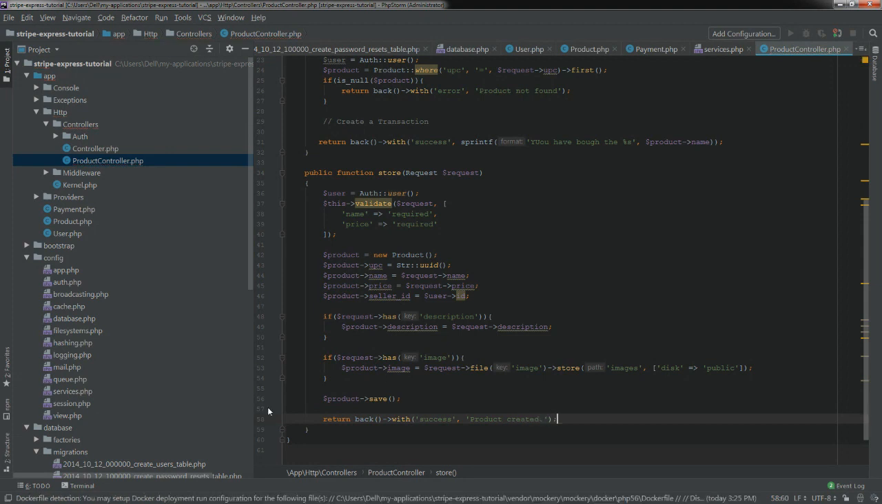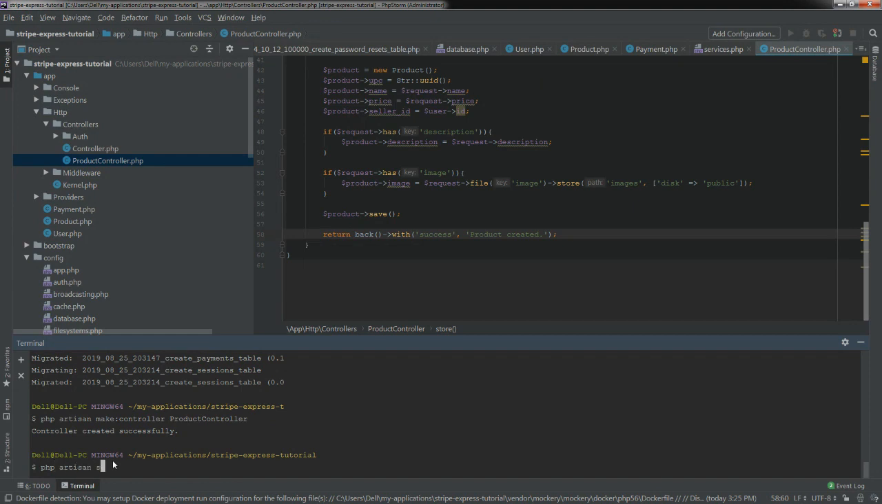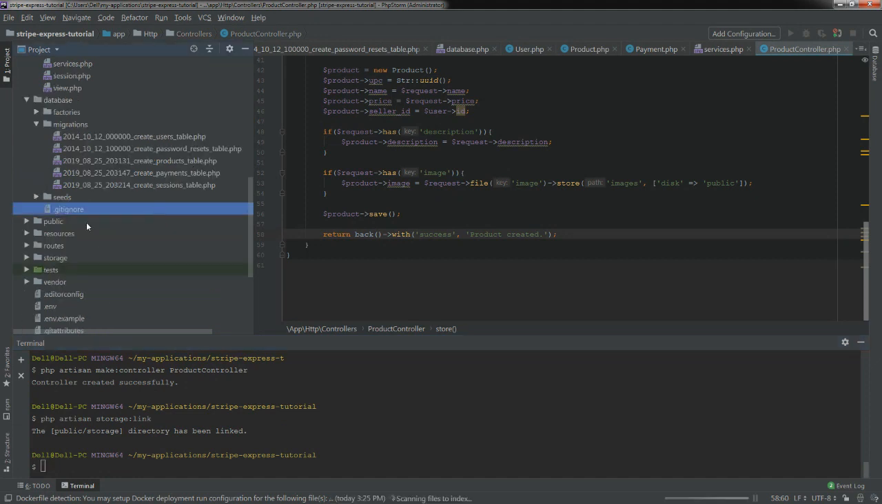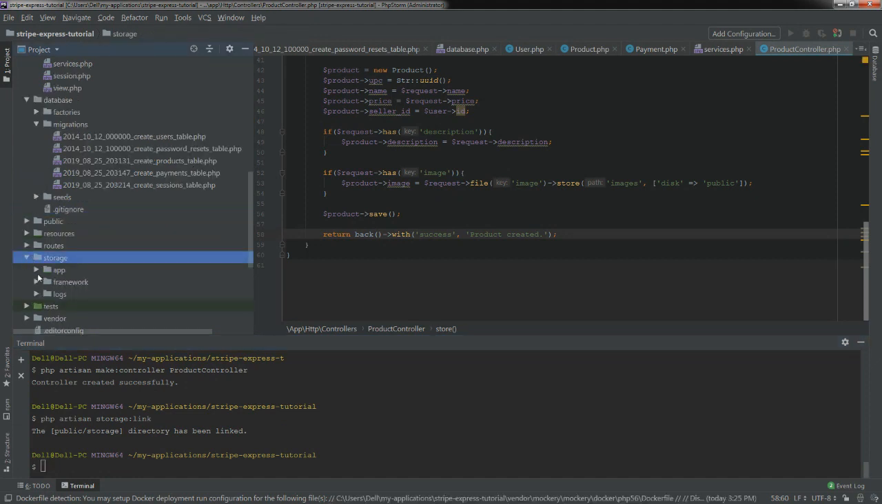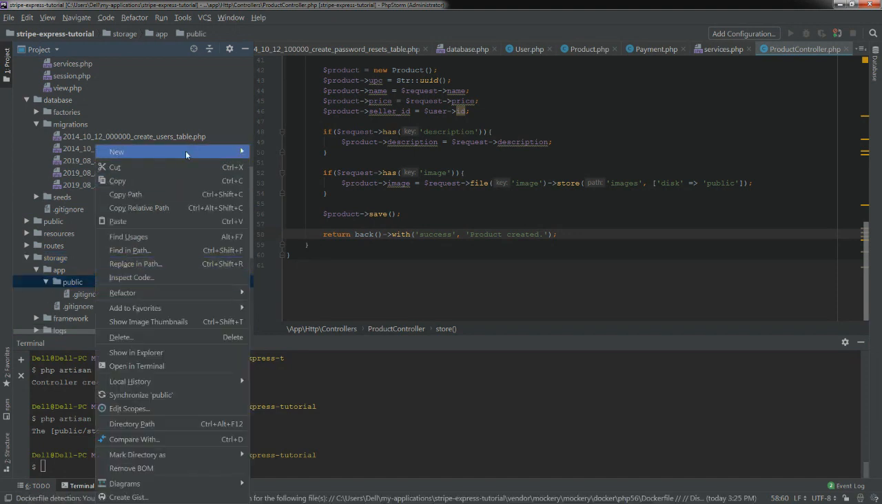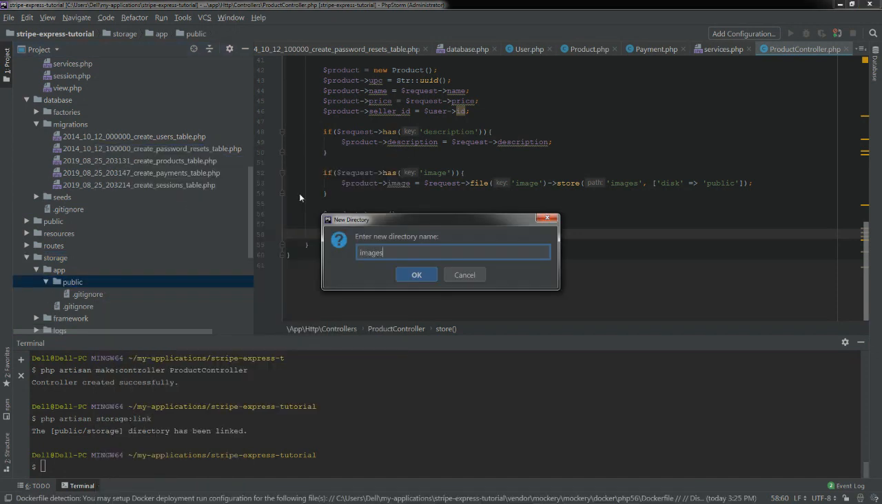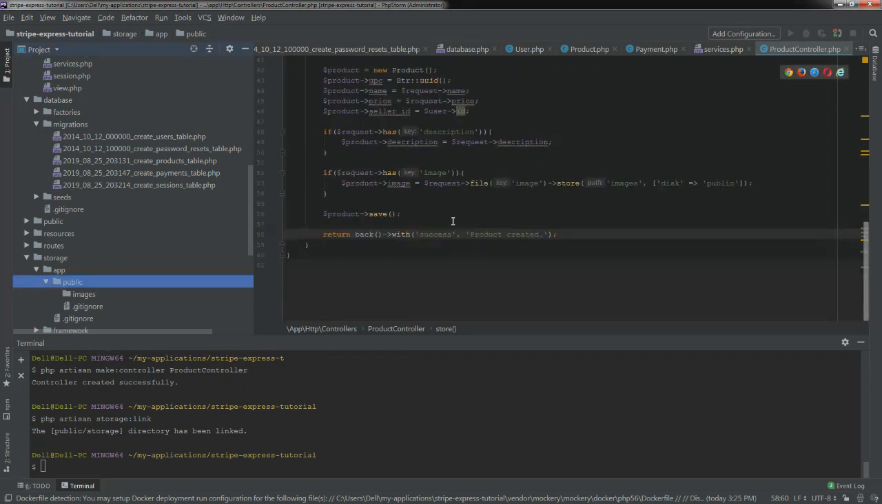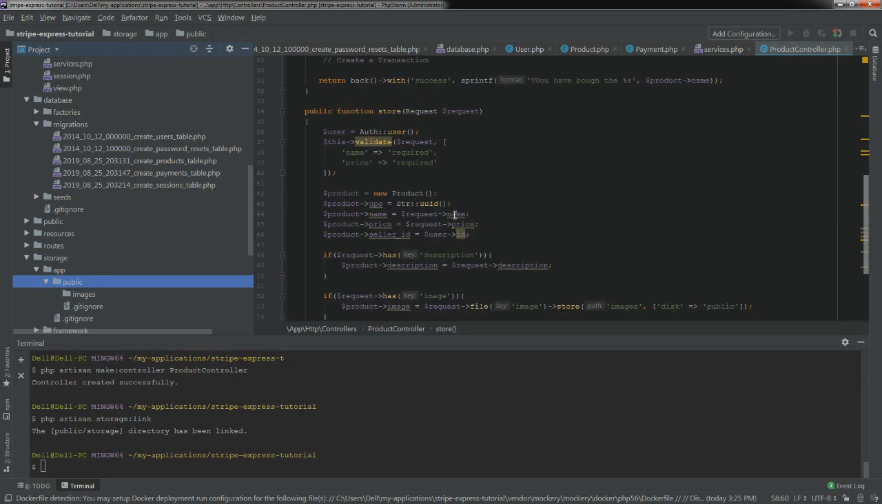All right, so in order to store the image, we're going to have to run the command storage link, which links our storage to our public directory. So PHP, so the public storage directory has been linked. And in that storage, let's create, or at storage public, let's create a directory called images. And that will allow us to upload images to our storage folder, storage public folder.